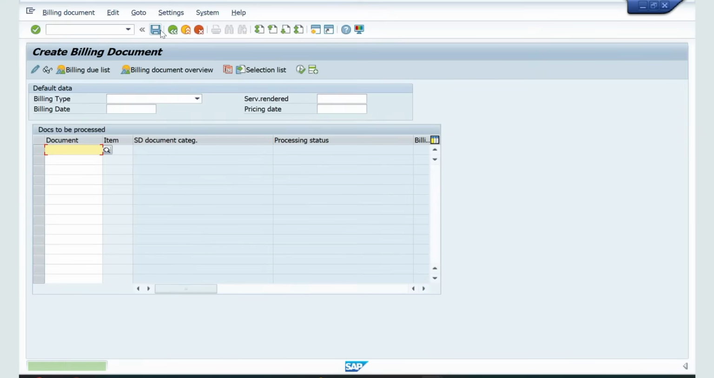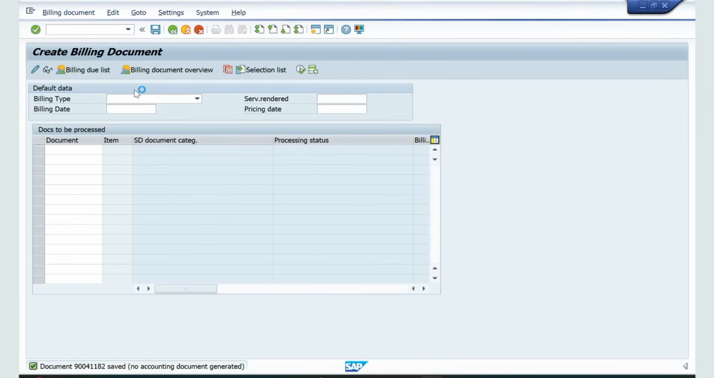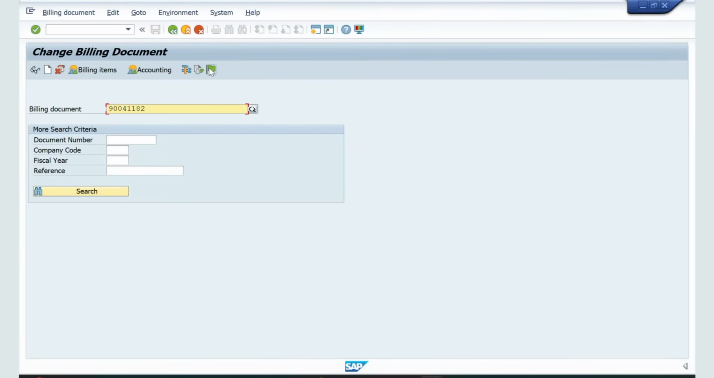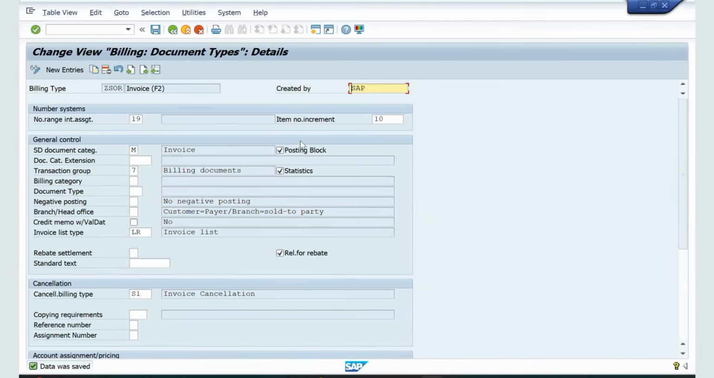See, system will not generate accounting document. No accounting document has been generated. So we have to manually post these invoice values into accounting document. So go to /n VF02 and you have to click on this green flag. Okay, release to accounting. So this is the functionality of posting block.